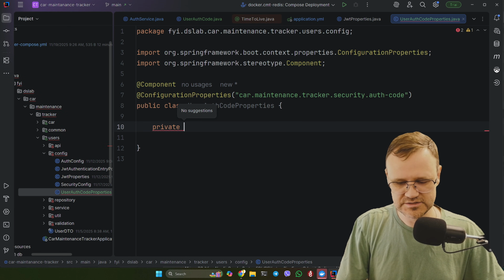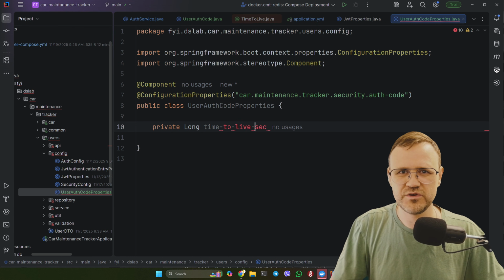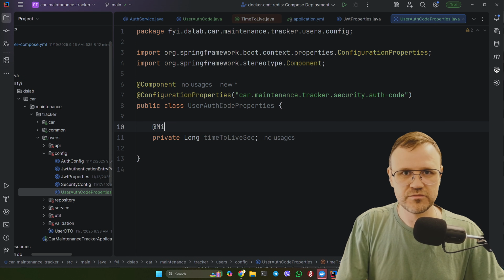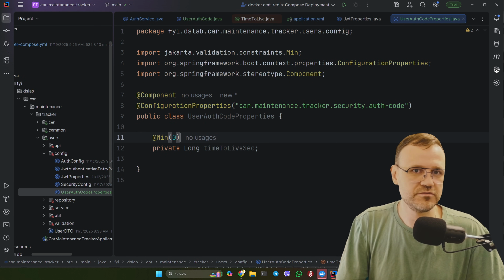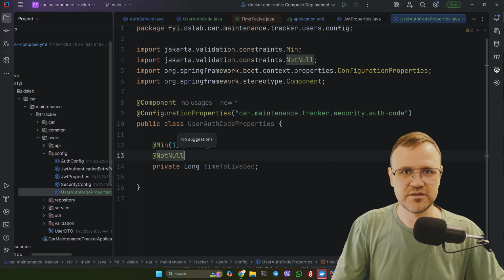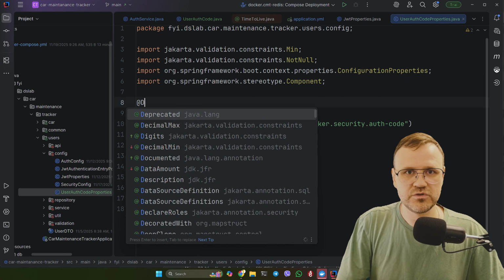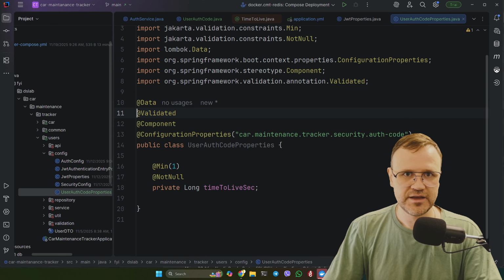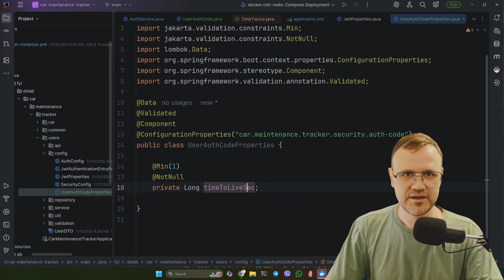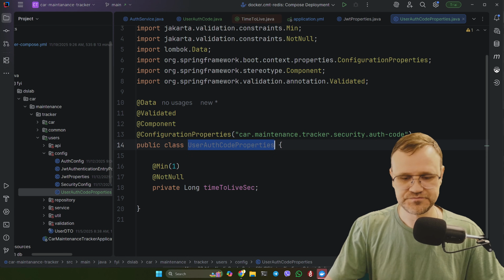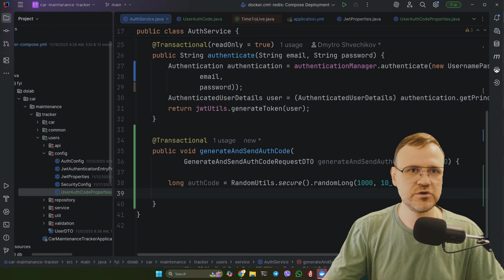We need to say this is the long time to leave, in seconds, and it should be minimum 1. There is no sense to set 0, and it should not be null. So I want to mark it as validated. When the application starts, the properties will be validated, and we will be sure that this property is present. So I want to insert it into the AuthService.